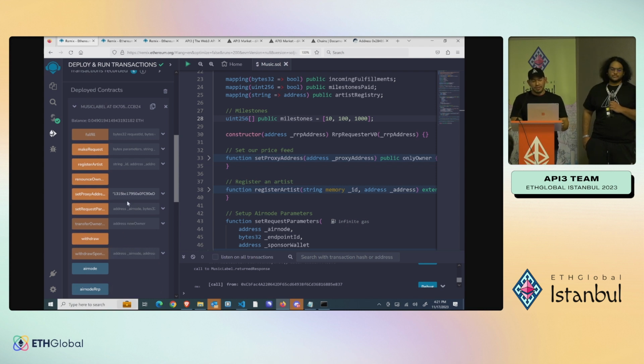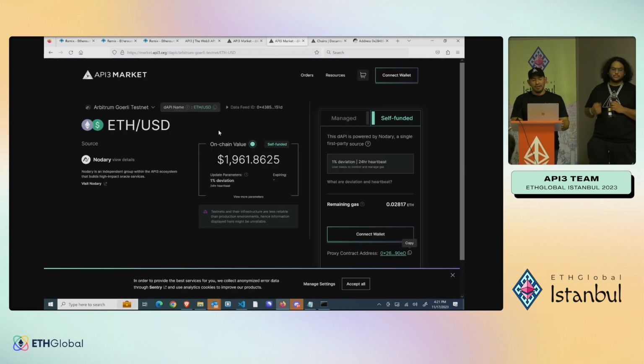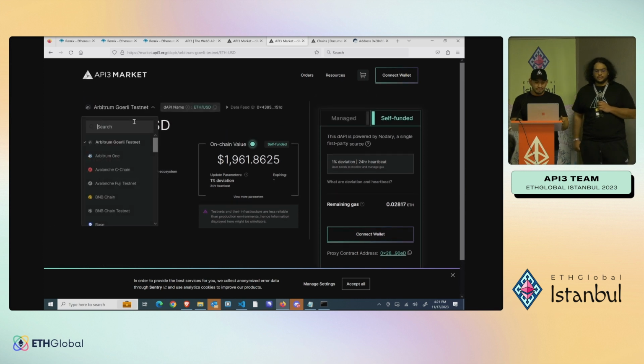And so I am setting my proxy address because I want to make sure that my smart contract reads the ETHUSD price feed. So I'm going to go ahead to the API3 market. I am going to the Goerli testnet, and I'm sorry, Sepolia testnet.